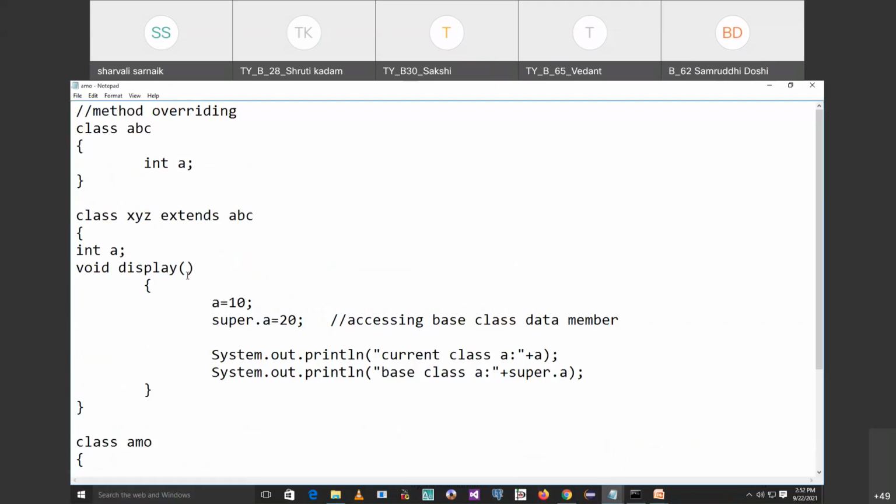So if you want to access the base class constructor or base class data members in a derived class, then we have to compulsorily use the super keyword. And this concept we call overriding. I hope you all have understood this.